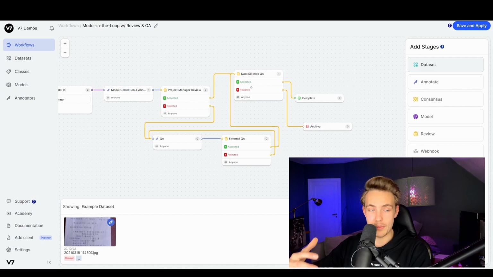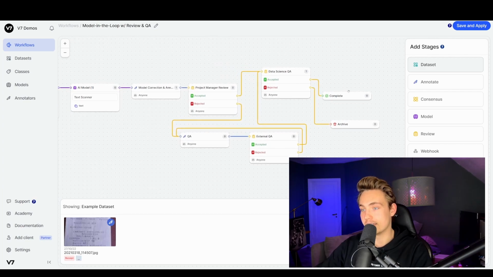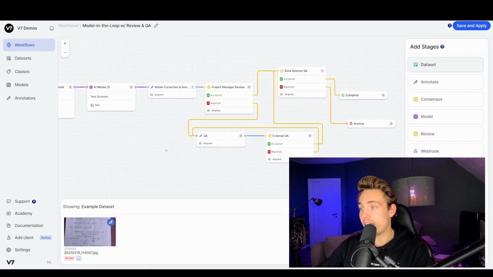So this could maybe be some persons actually training the models, so they should know and they should verify that this data that we feed into our models is actually good enough. So if these data science guys actually reject the images and annotations, it will just go to the archive, and if they accept them, they will go to complete, and then they can train the models on this completed dataset. So this is a bit more advanced workflow.